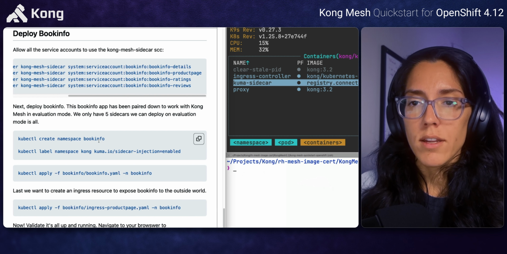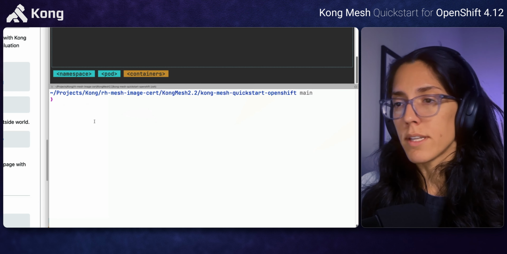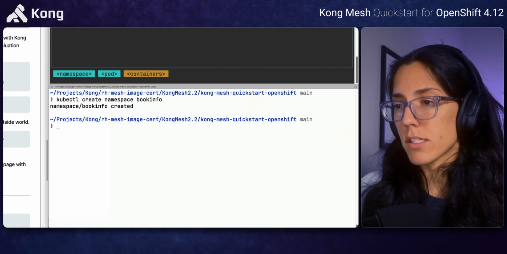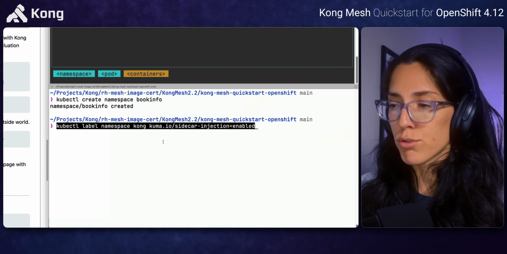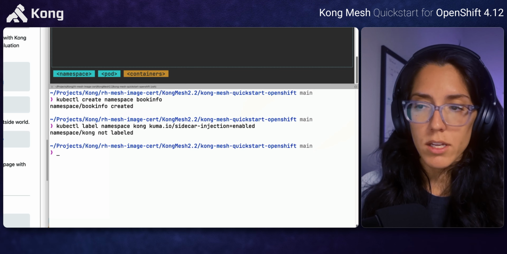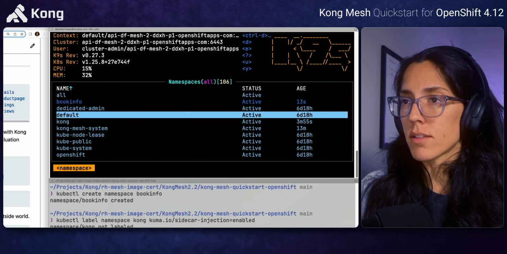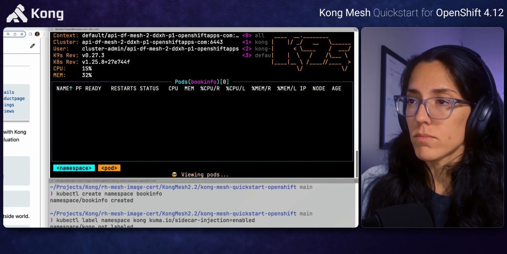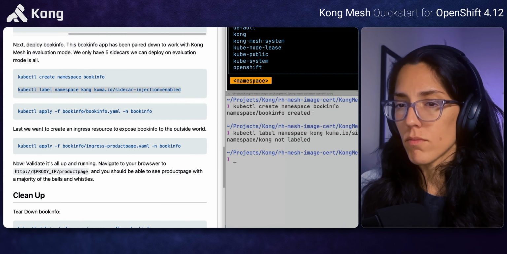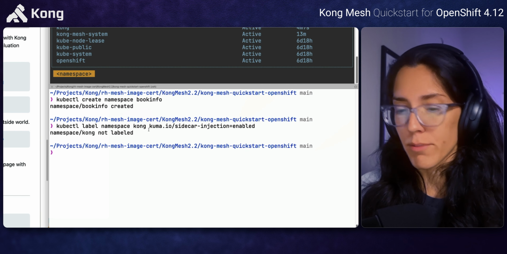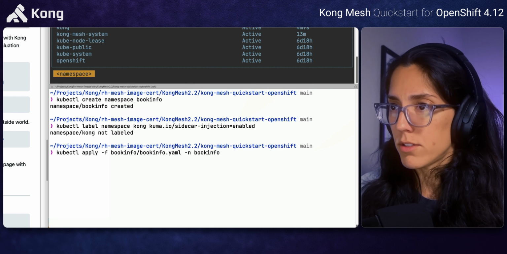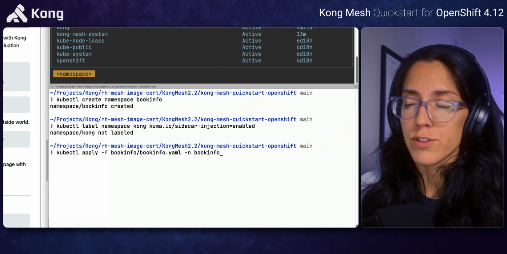So let's go ahead and create the kubectl namespace. Create the namespace. Again, we're going to add the label to the namespace so that the control plane knows to inject sidecars. Let's go to Bookinfo. And now we can go ahead and deploy Bookinfo. So I pared it down, right? Please use the one inside this Git repository because in evaluation mode, we only have so many data planes.